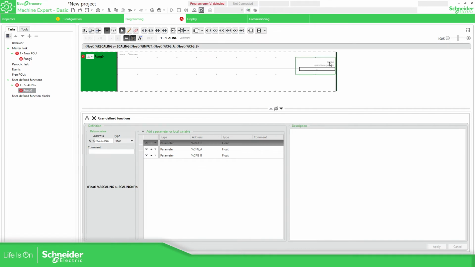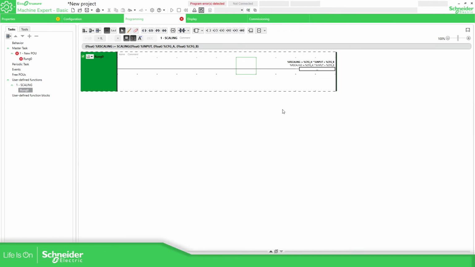So this is simple. I just have the return. Okay, should be scaling. So it's going to be the CFG A multiplied by the input plus CFG B. It's just a linearization. Okay, so this is going to be the calculation for the scaling.